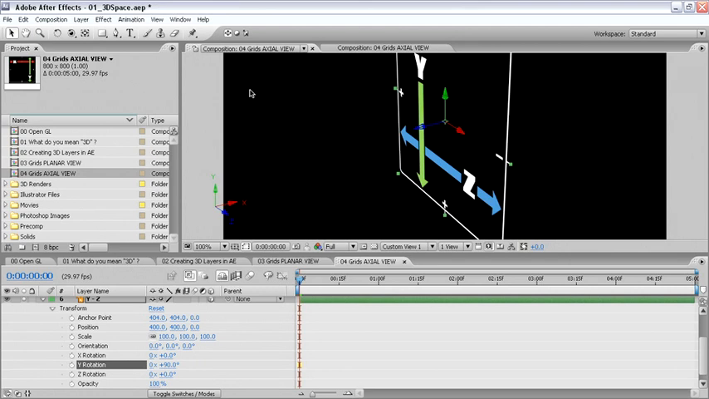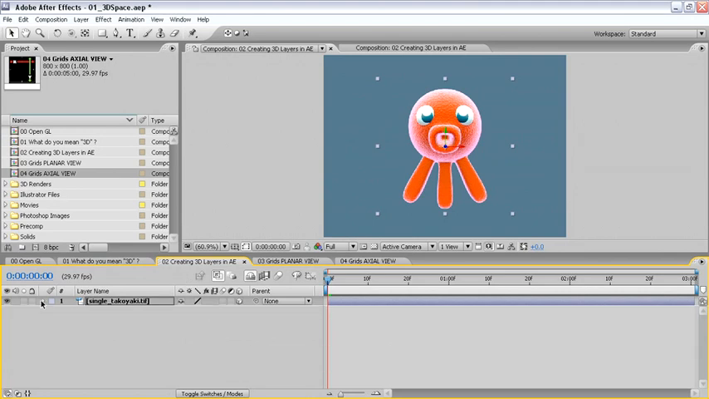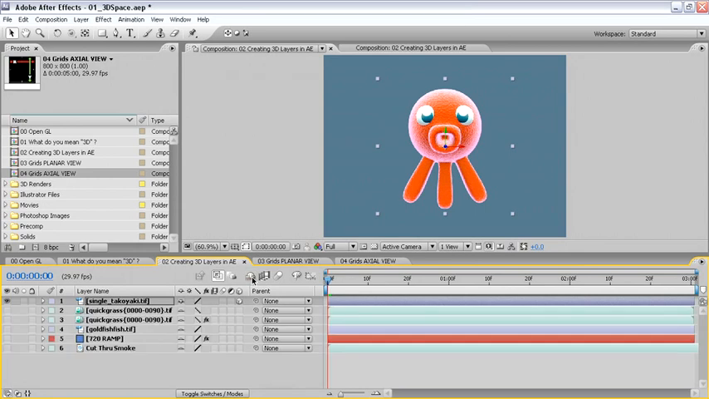Let's jump back to comp number 2, creating 3D layers in AE, where we have our small little octopus character. We'll remove the keyframes for our Z rotation by simply clicking on the stopwatch. Next, we'll twirl all those parameters up. Then we'll reveal all of the shy layers that are already in this composition. So up in the timeline, click on the icon for the shy layers, and here you'll see other sources that have already been placed in the comp.